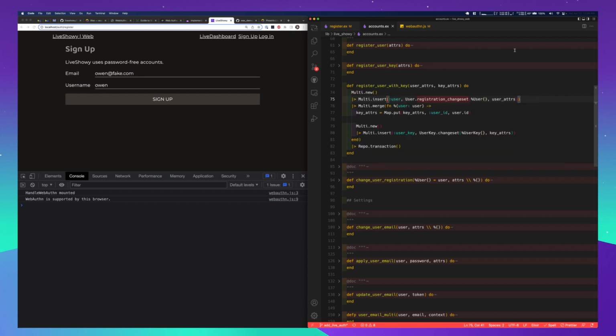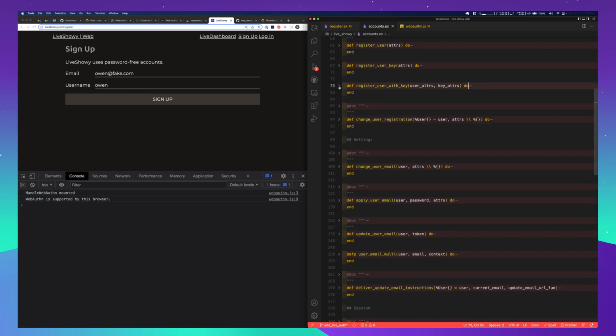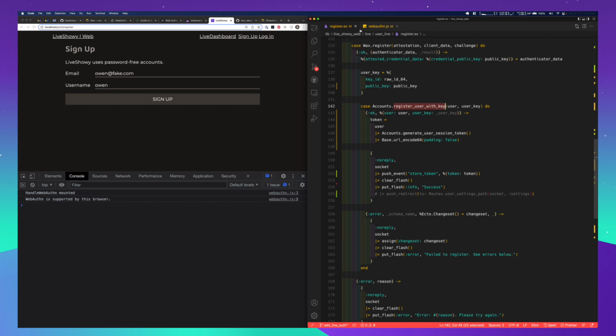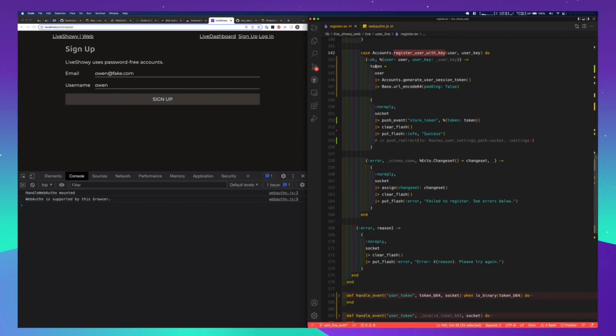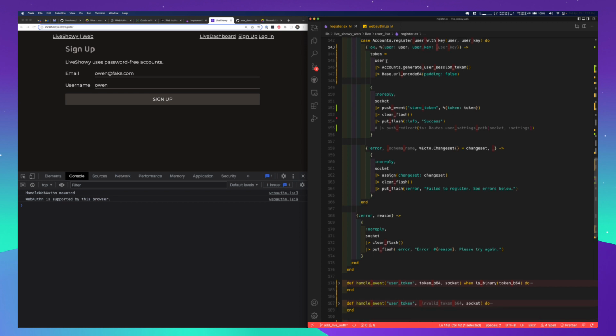I don't want to be in a place where I have a user, but I don't have a user key, because that would lead to problems. So that's what happens whenever I tell the database to store the user and the key. As long as that is successful, I will get another OK message. I'll get some data that I can use here. I don't really need to use the user key at this point. I will generate a token. So that's generated from Phoenix as well through this application. I do some encoding and then I send that token to the server.